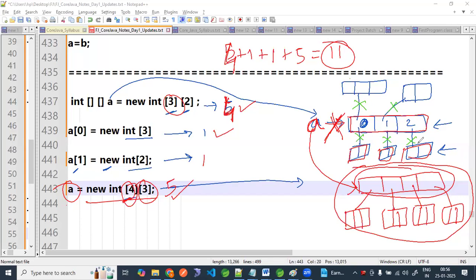So there is a concept called garbage collector. But at this moment, just think there is one concept, garbage collector. Whatever the free objects are there, it will clean the memory. So how many objects are available for garbage collector in this, which are dangling?